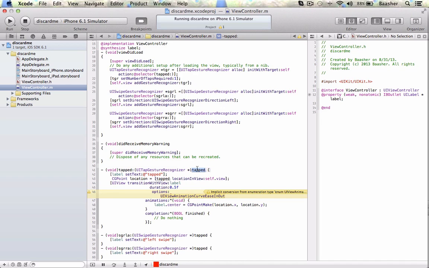Taking this variable, I'm going to use it here. I'm going to make a CGPoint type variable called location. This is built in. This is what I decided: I'm going to call it location. On what tapped right here, I'm going to call the locationInView method with self.view on it. And I got the location of where I tapped.